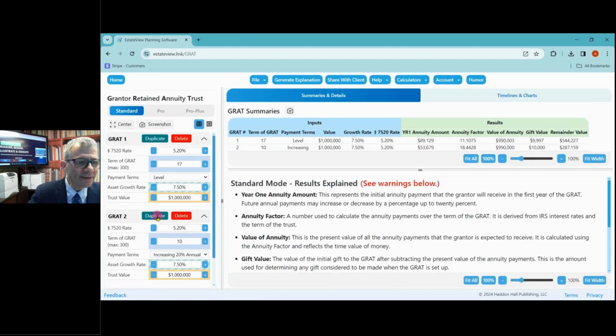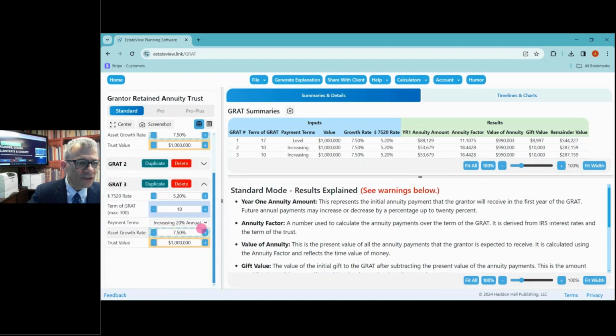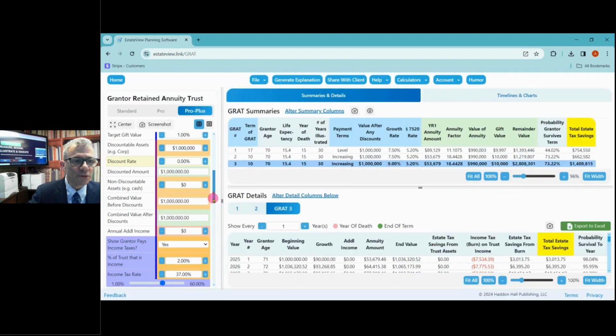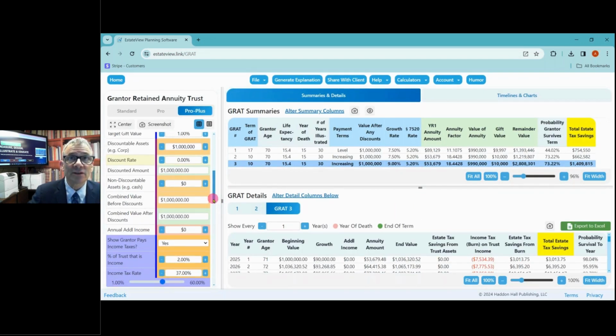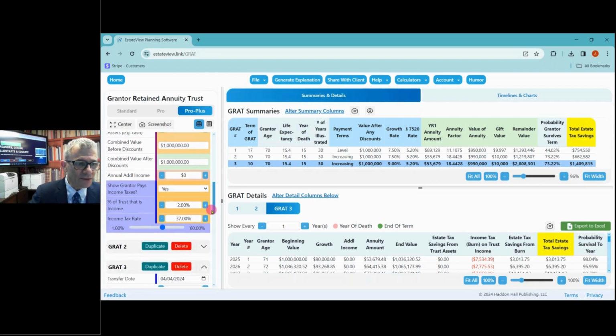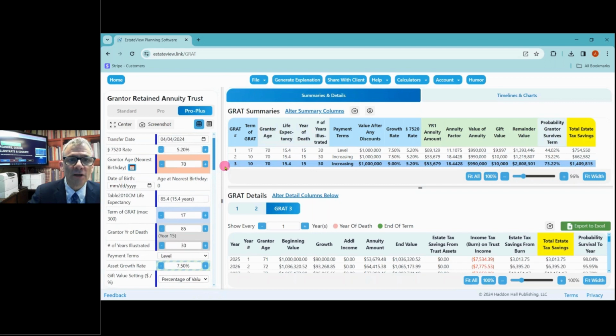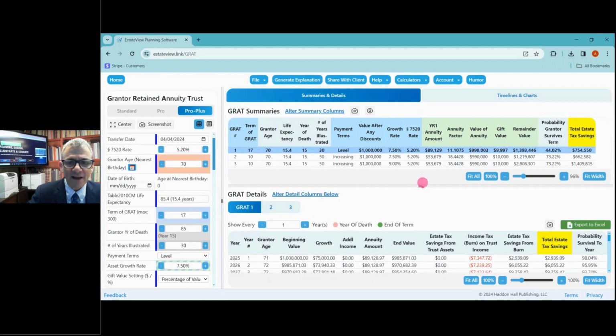And then I could even add a third GRAT and change a scenario for the third GRAT, like what if the growth rate is higher? And in addition, I can provide for the contribution of appreciated or fast appreciating assets to the GRAT. I can use discounts in my contributions to the GRAT. I can show the result of the grantor paying income tax on the remainder trust that occurs after the GRAT has matured.